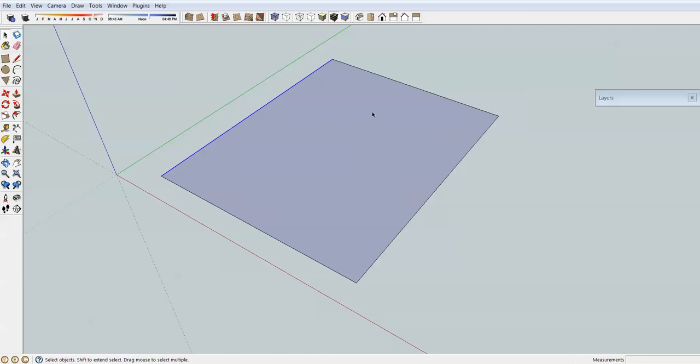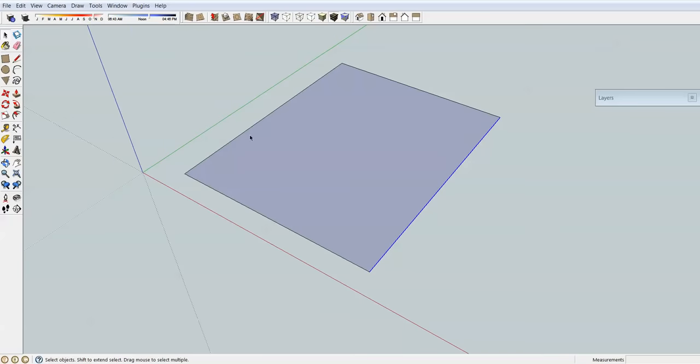This, and this. As I click on it, they become blue. Those are edges, okay? So to select the edge, you need to click on it and see it turns blue. That means this edge is now selected. Okay, that area in the middle is the face.